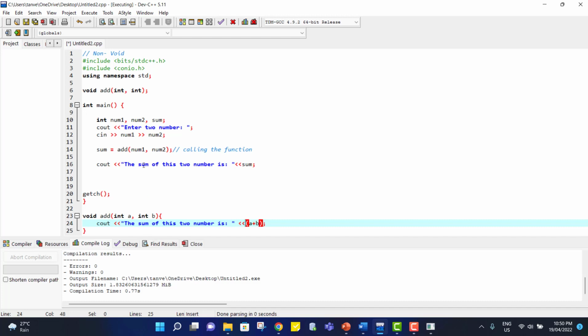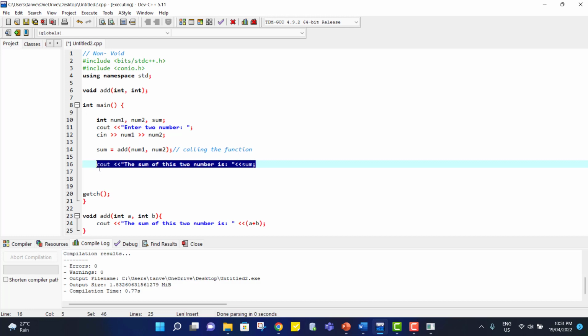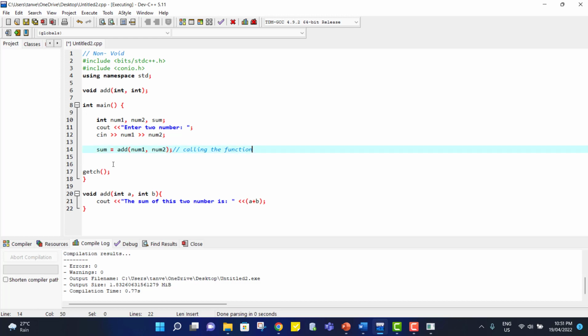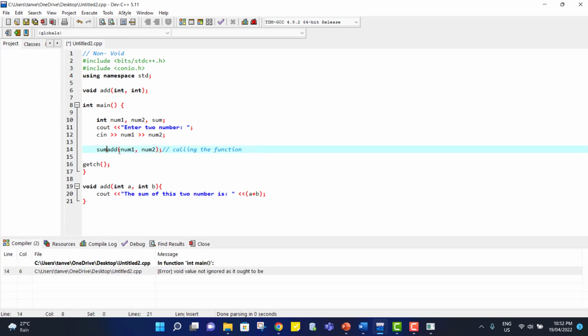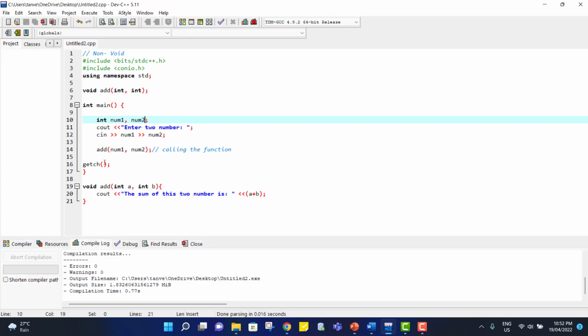Okay, so remember, in a void function we don't have the return type, right? So what we have done here, we just take input from the user and then we call a function named add, and here is the function. This is the parameter, as I mentioned before, and this is the name of the function. So this is basically the void function.